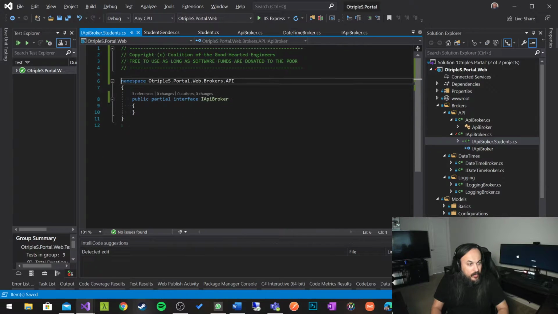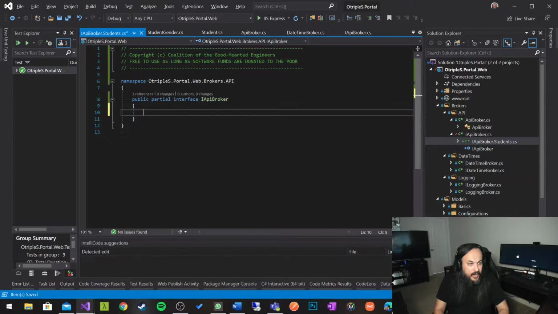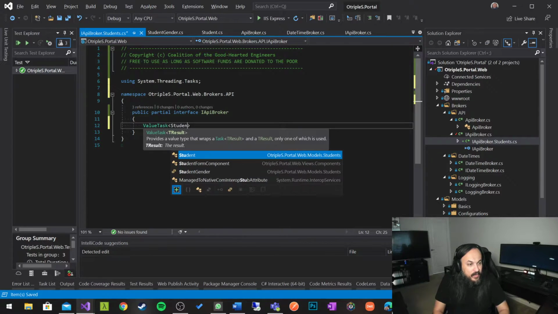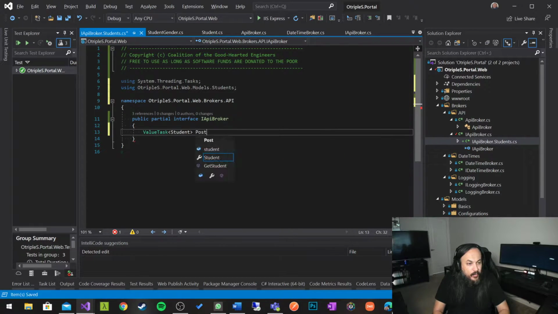So let me clean that up real quick, and then I'm going to go in here and say ValueTask. ValueTask is a lot faster than Task. And then let's say Student, and then in here PostStudentAsync, which takes in a student model like this.